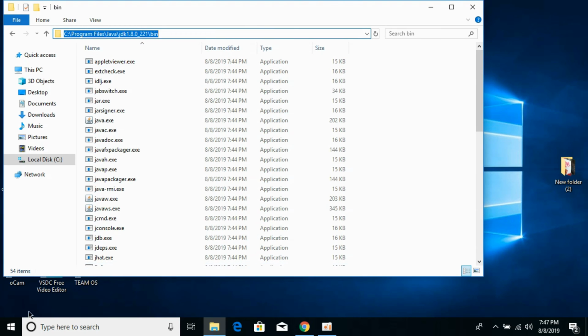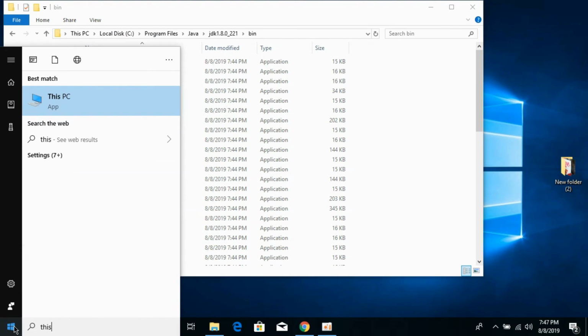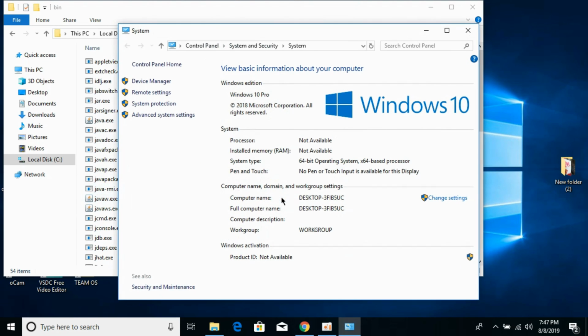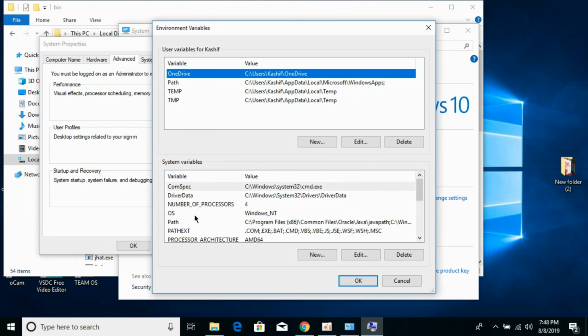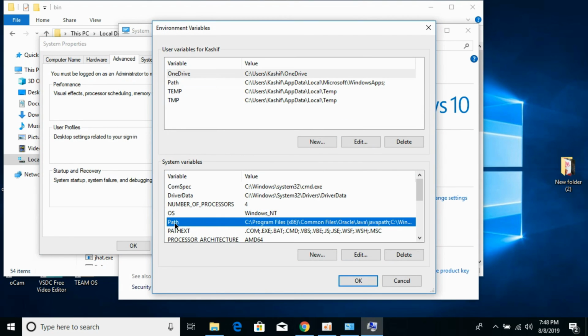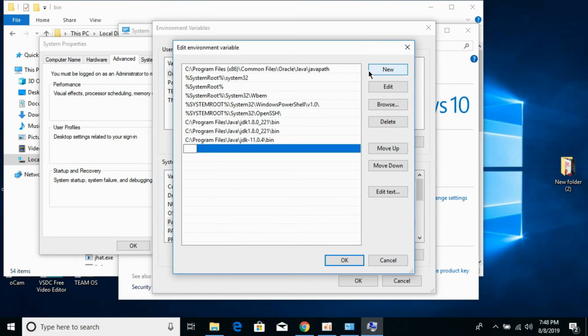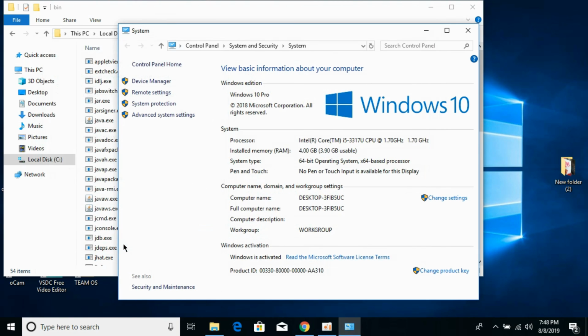Once you have copied it, go to Start and type in This PC. Here I have This PC. Right-click it and go to Properties. Click on Advanced system settings. Here click on Environment Variables. Now click on Path, click on Edit, click on New, and paste the path you have just copied. Click on OK, click on OK, click on OK.